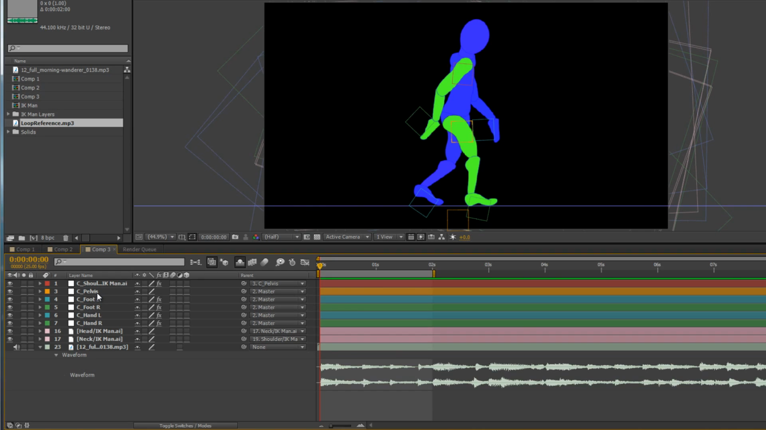And the controllers that we're going to use are going to be the Pelvis Controller for making the body go up and down, the hands and the feet. And what I've done is I've set the man up, the example man up, in the middle of the screen because we're going to make him walk on the spot.